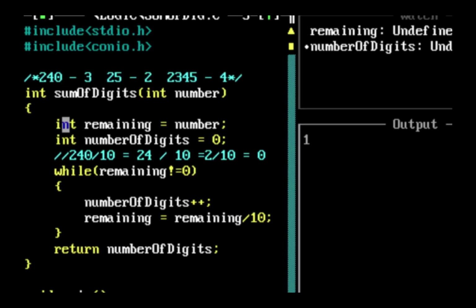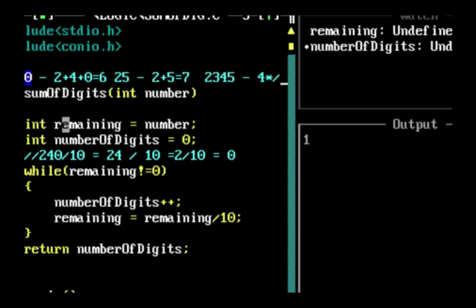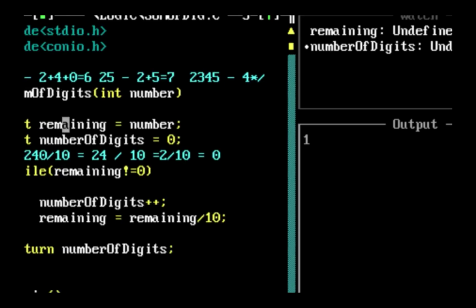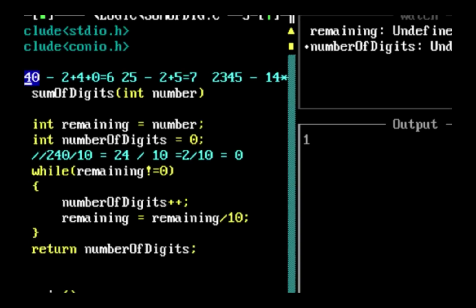The expected output of the sum of digits program is very simple. If I pass in number 240, what I would want to be able to do is do 2 plus 4 plus 0 and give an output 6. So if I pass in a number 25, then I should do 2 plus 5 and return a number 7 back. And if I pass in a number 2, 3, 4, 5, then I should do 2 plus 3, that's 5, 5 plus 4, that's 9, 9 plus 5 is 14. So now that's the output that we want out of this program.